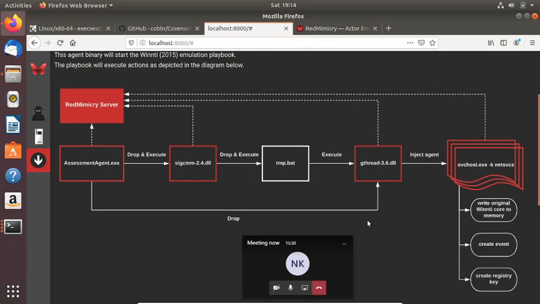Okay, so is this diagram visible? Yes, sir. This diagram is visible, right?